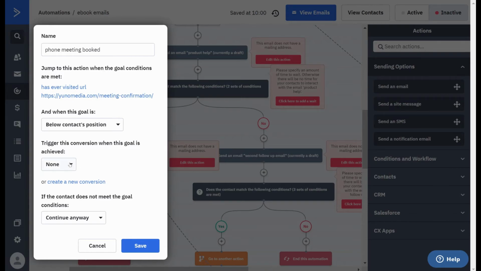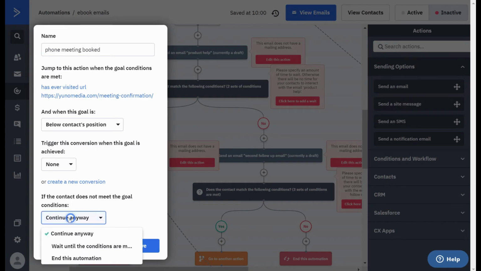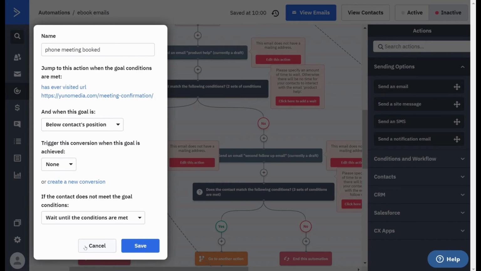And then don't worry about this trigger conversion bit for the moment. If the contact does not meet the goals, you can either say continue anyway through the automation, wait until the conditions are met, or end the automation. I'm going to put on here wait until the conditions are met because I want them to book a call.